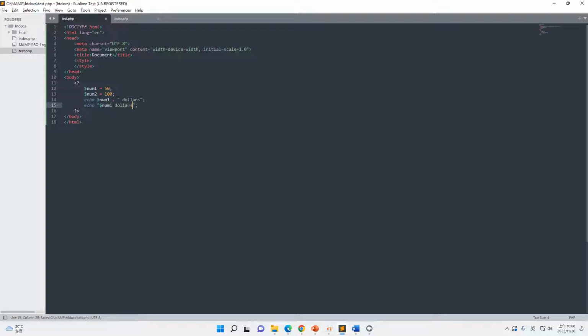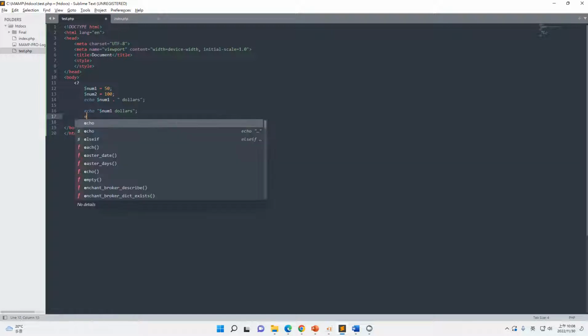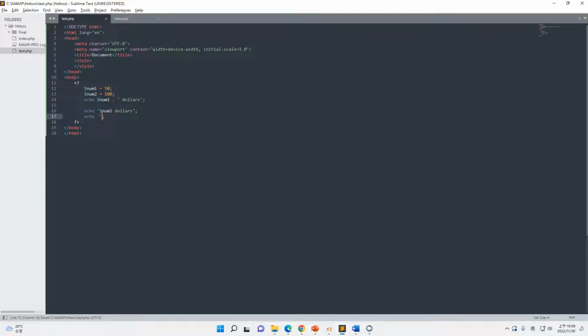Or maybe you can use the other way, like this: num1 dollars. This also works. You just use double quotation marks. You just put your variables in your double quotation marks, and that works. And maybe you will ask me, Professor, can I use this single quotation? What do you think? Does this work? You will see this one, num1 dollars.